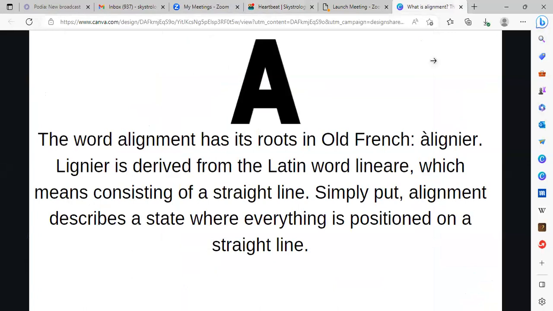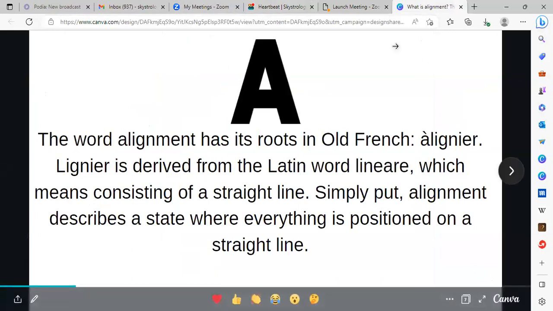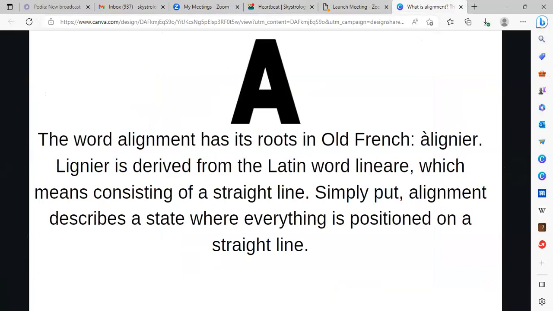Can you see my screen? Okay, cool. A. You know I like my ABCs. This is just an ABC.